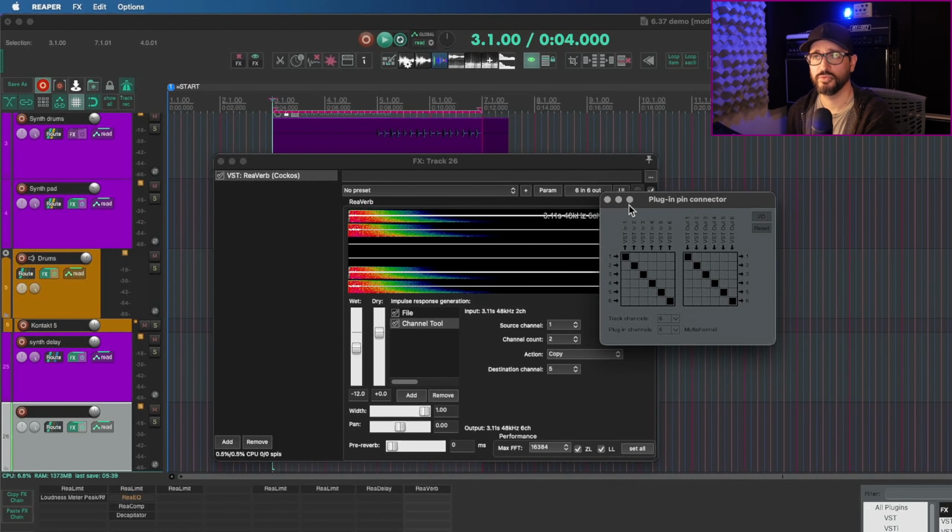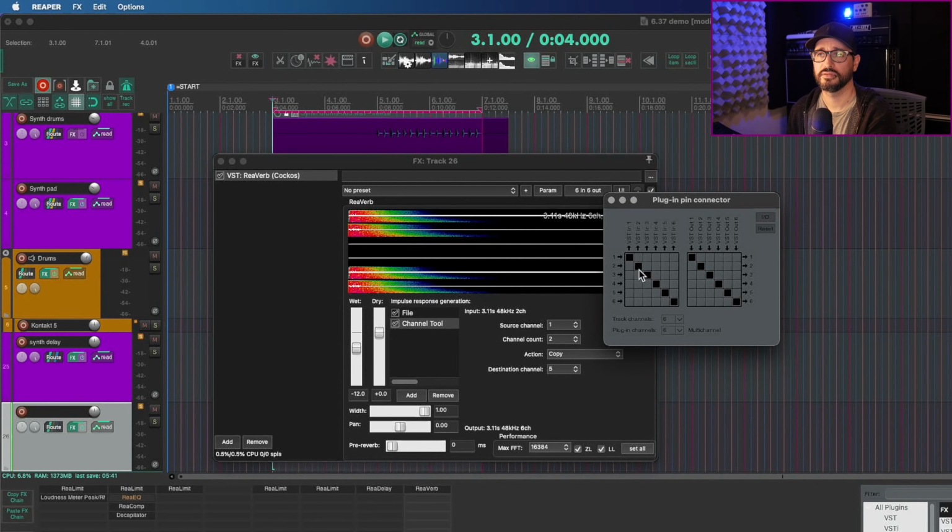And by the way, if you wanted one input to come up as multiple outputs, we would just go here and clear all and do something like this. So channel 1 input goes to all channels of the plugin. It would see the same input, but we can put in different impulse responses. And then for the output, it would be 1, 2, 3, 4, 5, 6.